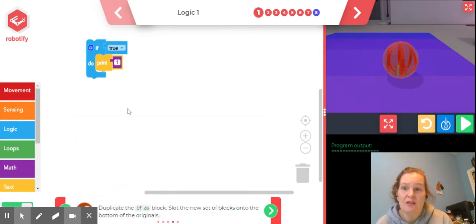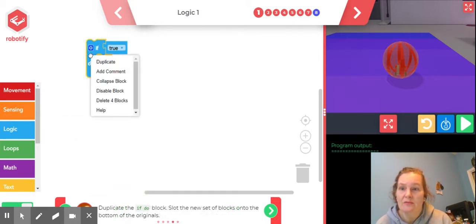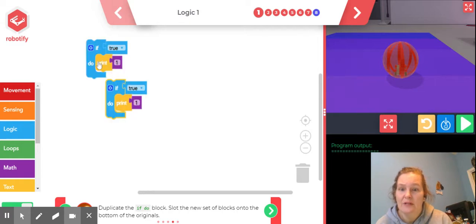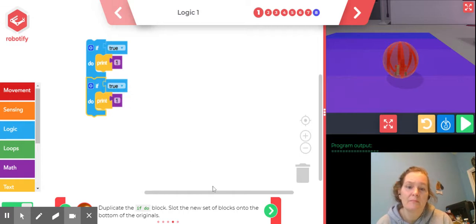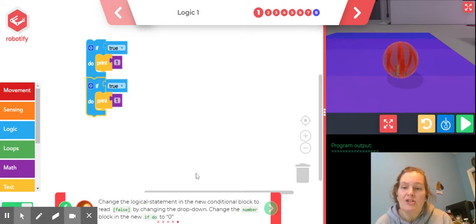Duplicate the if do block. So that means I need to click the if do and click duplicate. Slot it into the bottom of the original. Change the logic statement in the new block to read false. Change the number to 0. So what is this going to do? If it's true, it's going to print 1. If it's false, it's going to print 0.